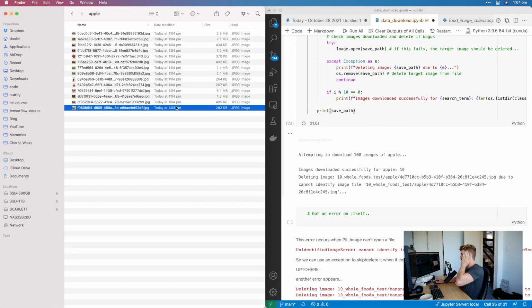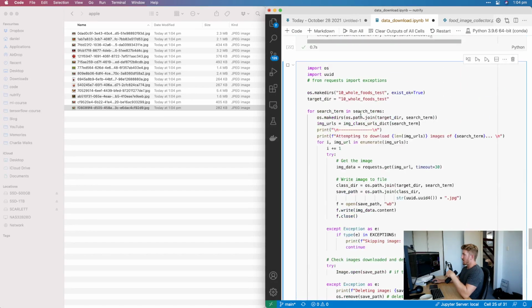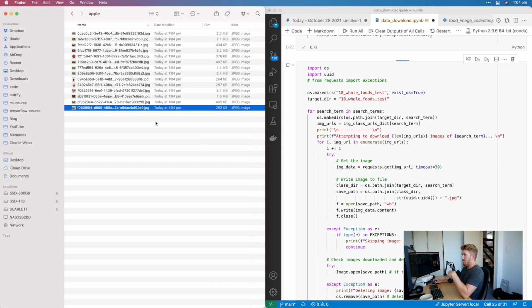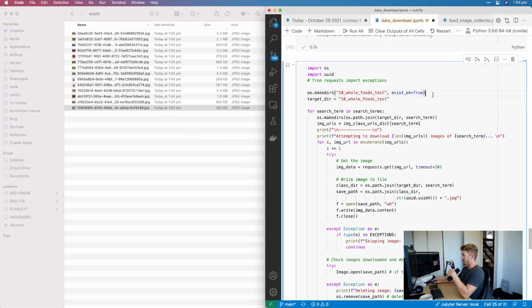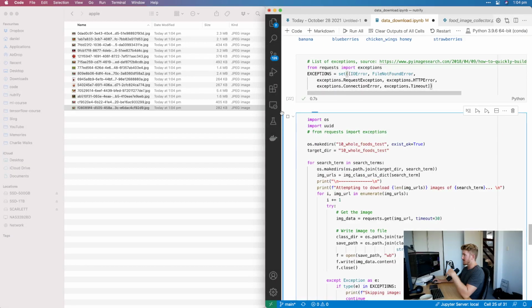So this is where we need to create a metadata table. Saving all the metadata from here. So let's stop this.